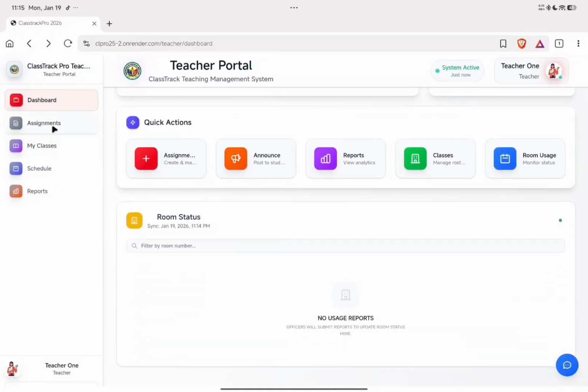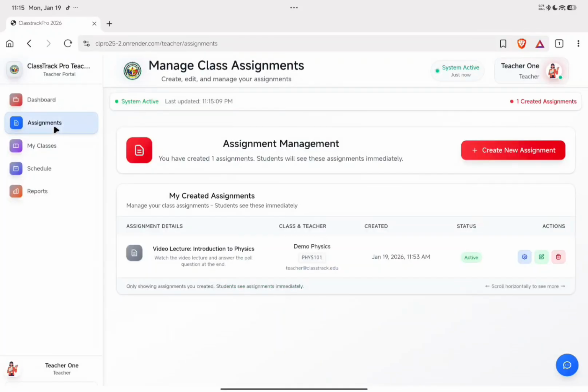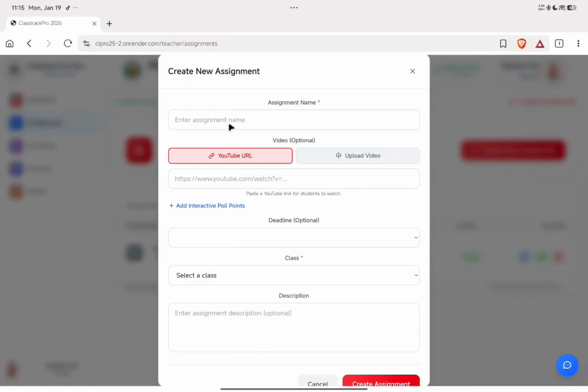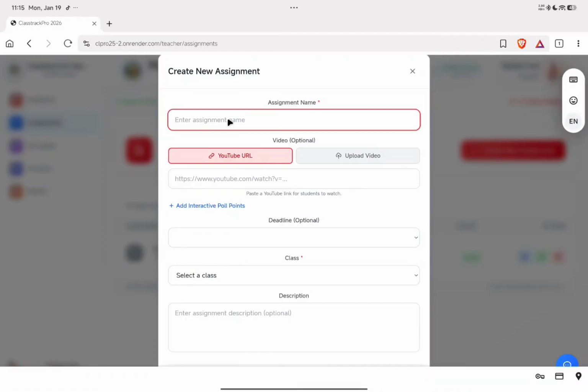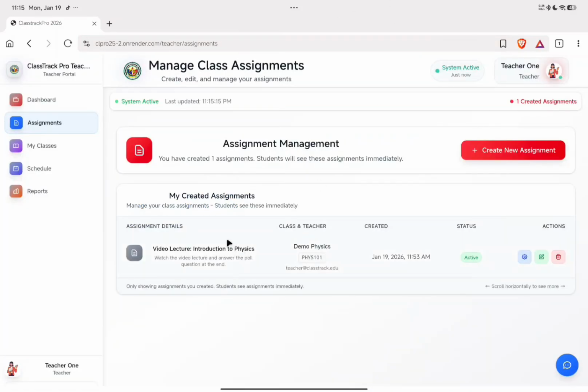On the other hand, the assignment module is where teachers can create new assignments for their students. To demonstrate further, watch how we created an assignment for the students in a particular class.